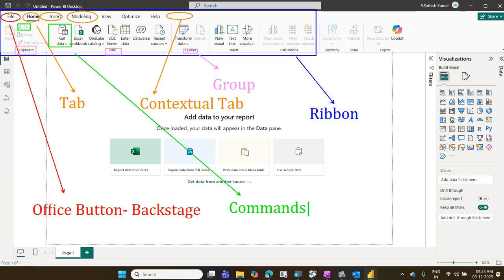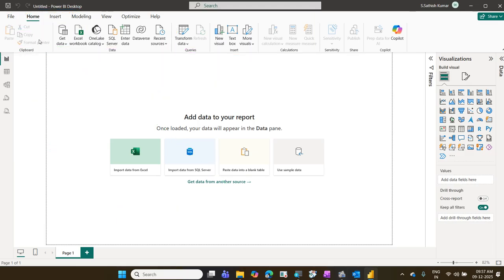Now, on the left hand side of your Power BI Desktop, there are 3 or 5 types of views. If you are using the latest version, maybe October, it is 5 types of views. If you are using September or an earlier month, you may get only 4. If you are using last year's version, 2024, you will get only 3 views. Now we have 5 views. What are these 5 views?